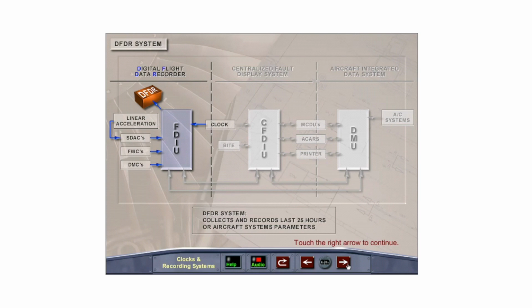The last 25 hours of approximately 200 parameters as required by regulatory authorities and special customer requirements is stored and recorded on a magnetic tape. The tape is protected against fire for a minimum of 30 minutes and shock forces of up to 100 Gs. An underwater locator beacon is attached to the front of the recorder and is operational to a depth of 6,000 meters.